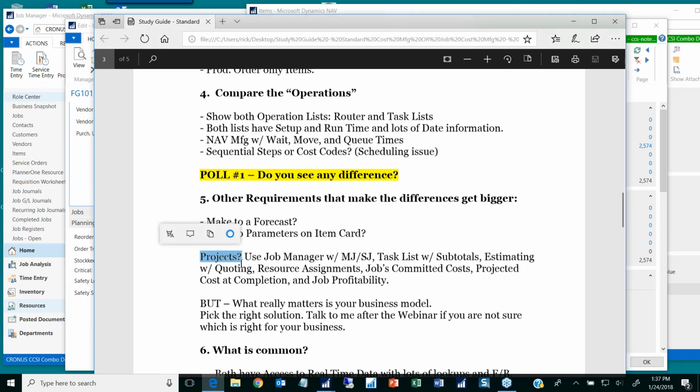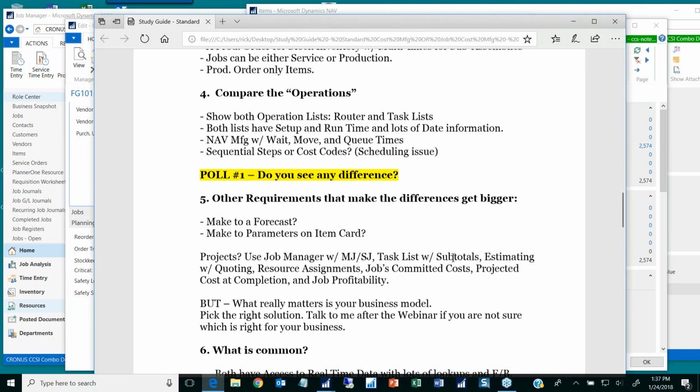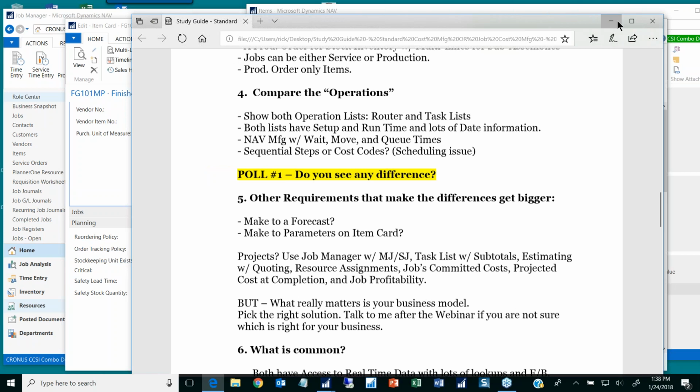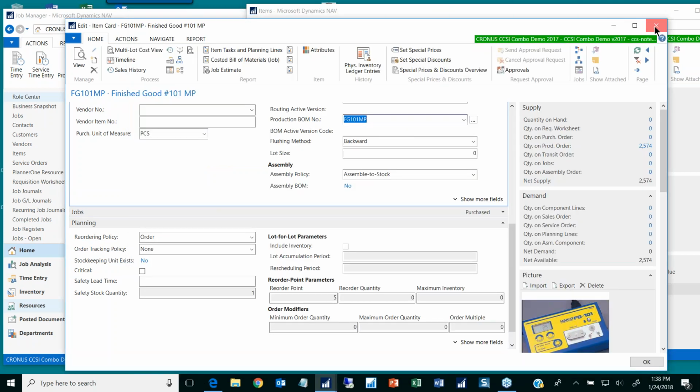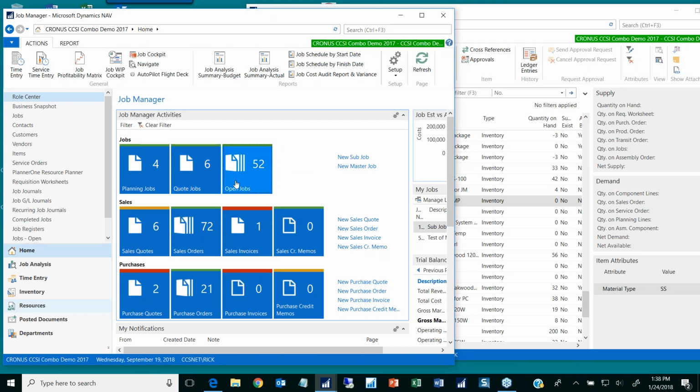Okay, projects. Do you have projects? Now, Job Manager on the other side of the fence is ideal for project-oriented businesses where you have multiple jobs and details within each of those sub-jobs, and you want to keep track of the subtotals and the cost, the estimating and the quoting, the resource assignments and committed costs, things like that, projected cost at completion, job profitability. That's all about jobs. So the job side, let's move this out of the way for just a second, and I'll close out of this production order. Let's move over to the job.